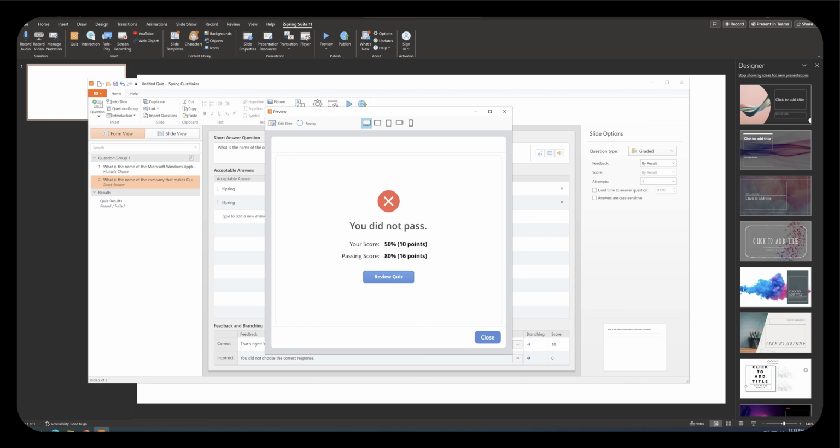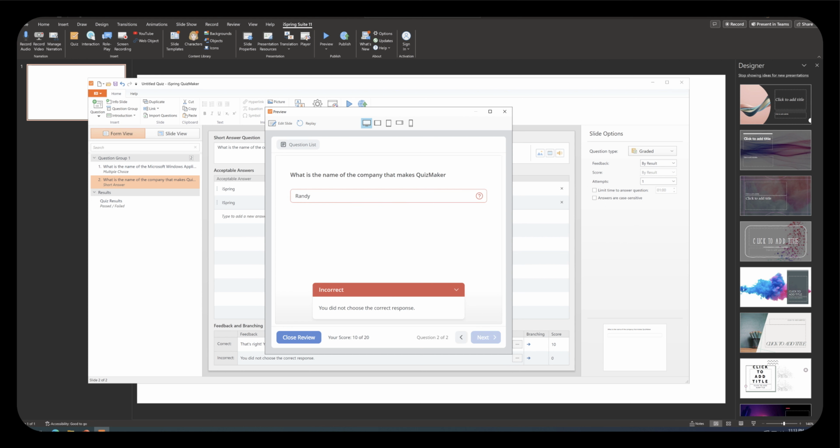You did not pass. This is really, really nice in that it reminds me of the software that we use with a company. It tells you right away if you passed, but it doesn't make it obnoxious. It just kind of says, hey, take it again, right? And this is really nice. Okay, I'm just blown away how easy this is.